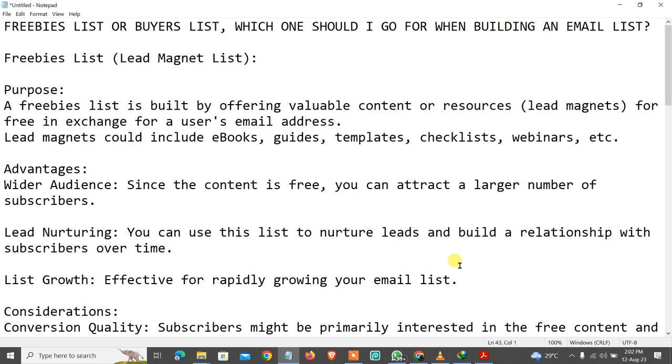So if you give out a freebie, you'll be able to attract a larger number of subscribers, and you can use this list to nurture your leads and build a relationship with them over time. And so these are some of the advantages, and it's one of the major ways through which you can rapidly grow your email list. But there are some things that happen when you create a freebie list, or when you build your email list by giving out freebies.